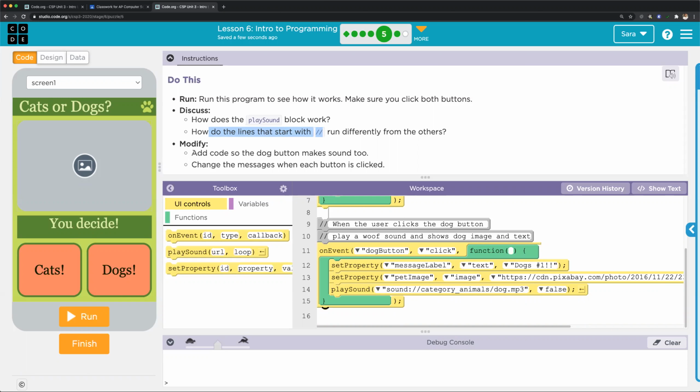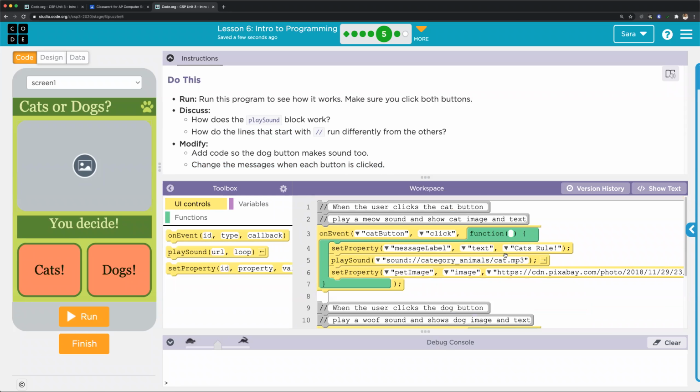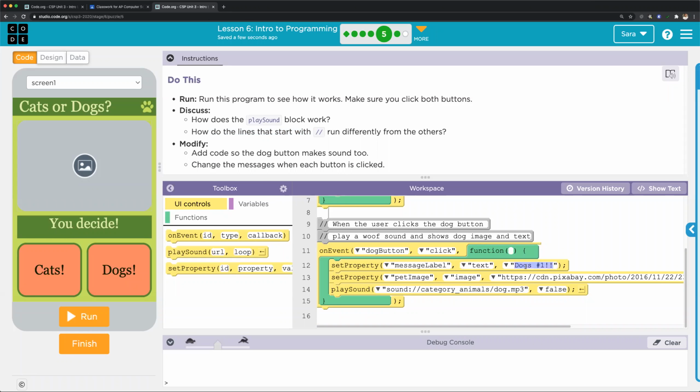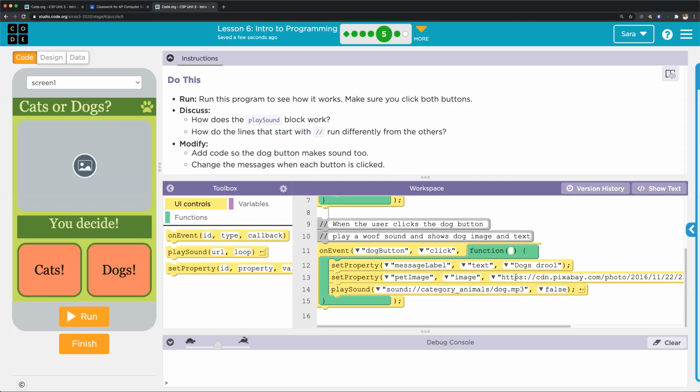The last thing it says is we should change the messages when each button is clicked. So I think that's why, instead of dogs #1 and cats, I put like dogs drool. So it just changes the text instead of the original message. That part's not super important. All right, so let me go ahead and click finish.